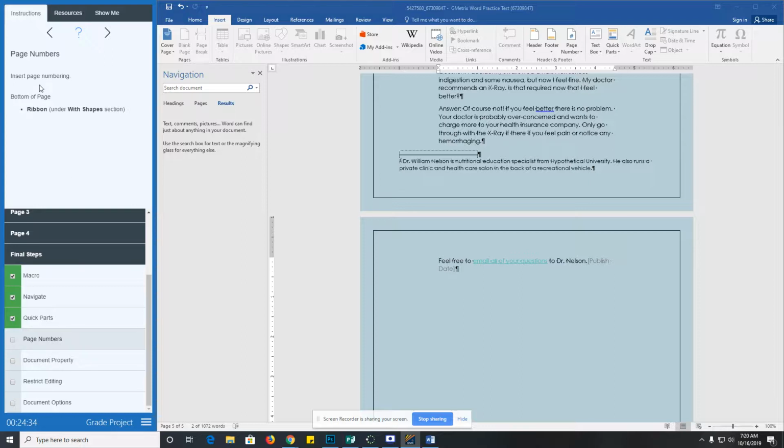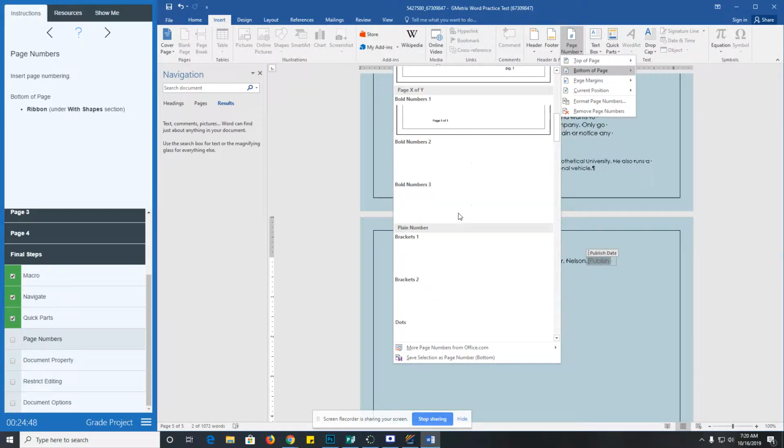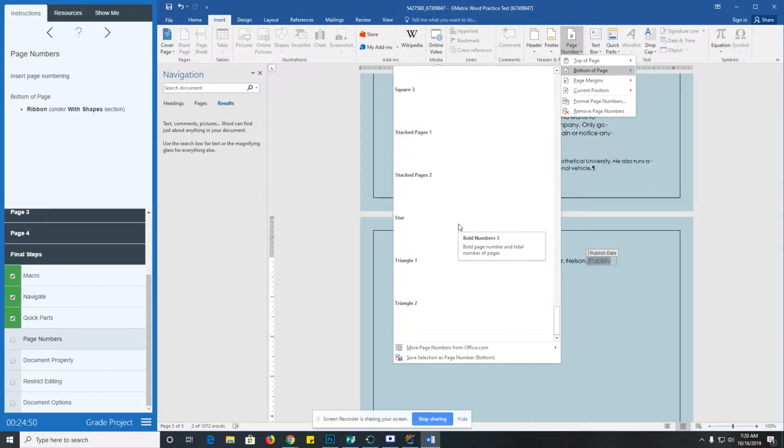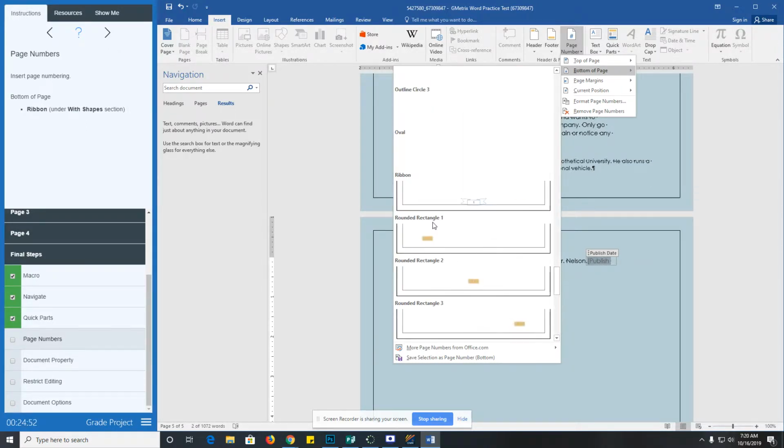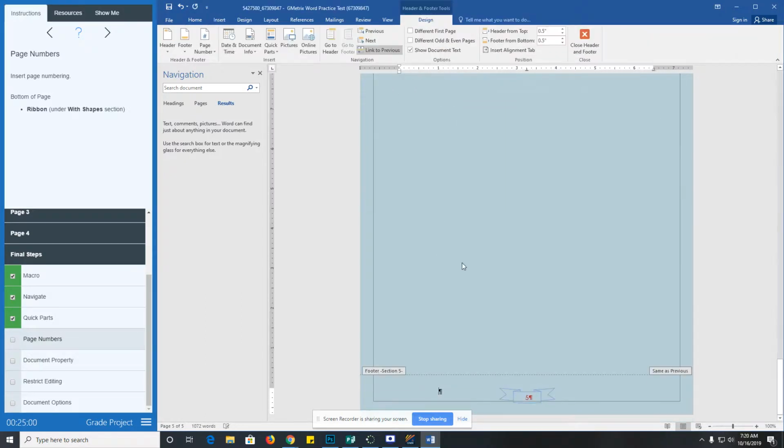Page numbers, insert page numbering. Okay, so I'm just going to go to Page Number, right, and it wants us to do Bottom of Page, ribbon with shapes under. So Bottom of Page, and then we got to find where it says ribbon with shapes under. I'm going to guess it's alphabetical. All right, cool, ribbon. Okay, got that.